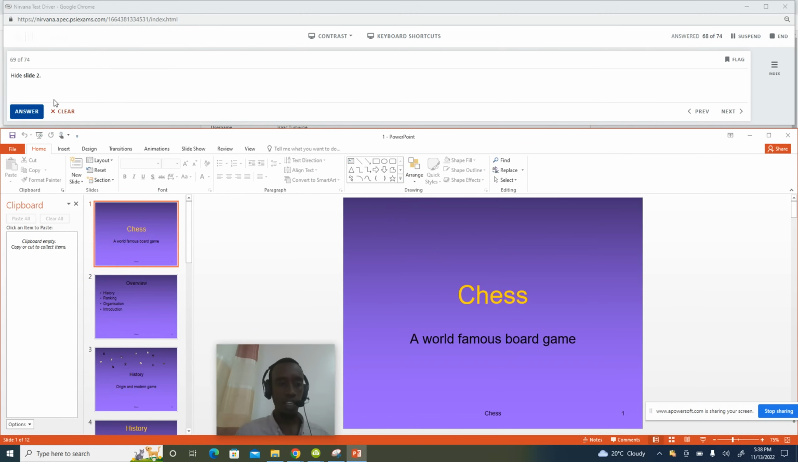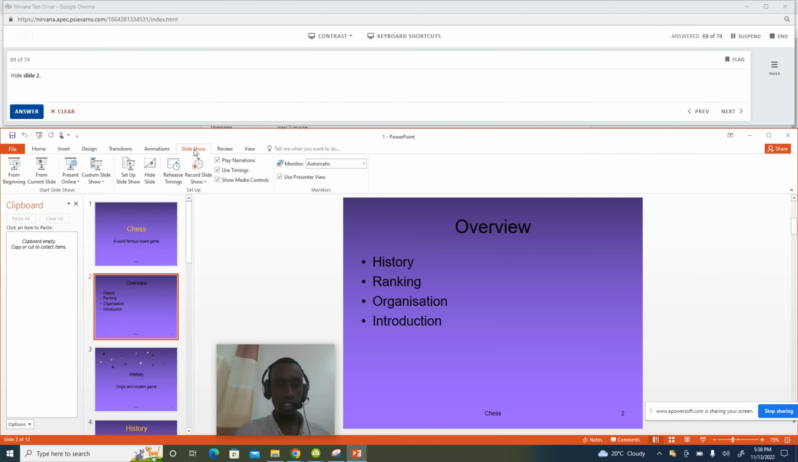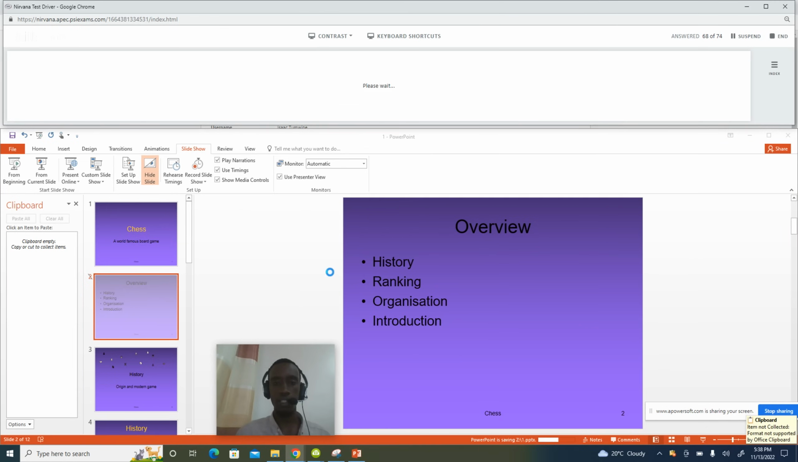Hide slide number 2. You just select slide number 2. When a slide is hidden, in normal view you can see it, but when you're presenting, this one will not appear in your presentation. So I just need to come into slideshow and click hide slide, and once I'm presenting, this one will be hidden. As simple as that.